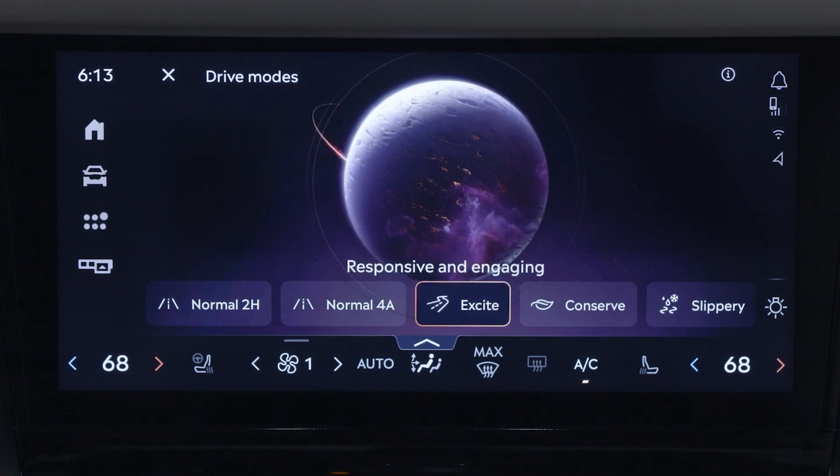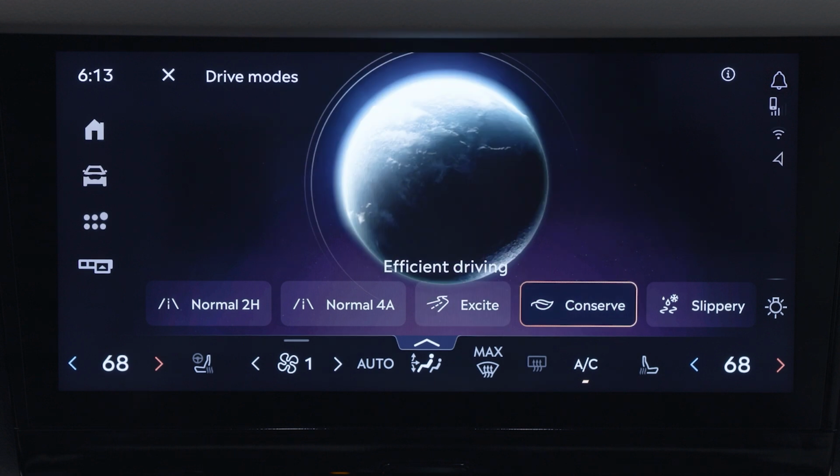Excite mode is for sporty on-road driving. This mode increases the throttle response and steering feel and holds the transmission in lower gears longer for enhanced acceleration. Conserve mode helps to encourage efficient driving by accelerating gently and braking softly.